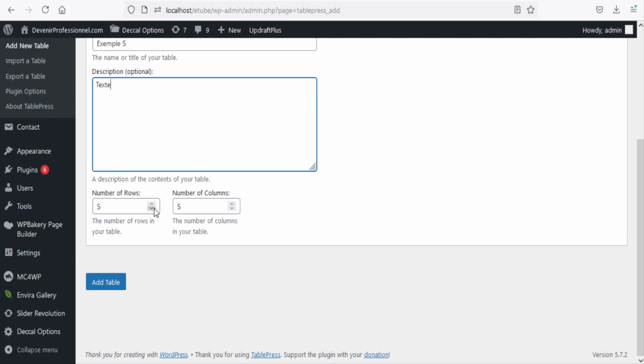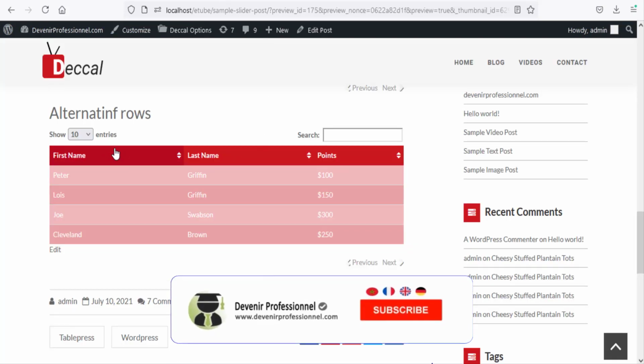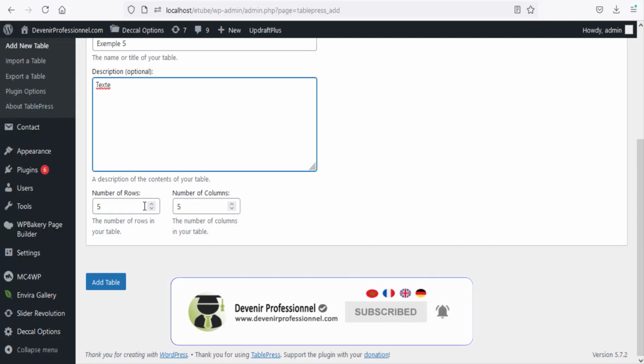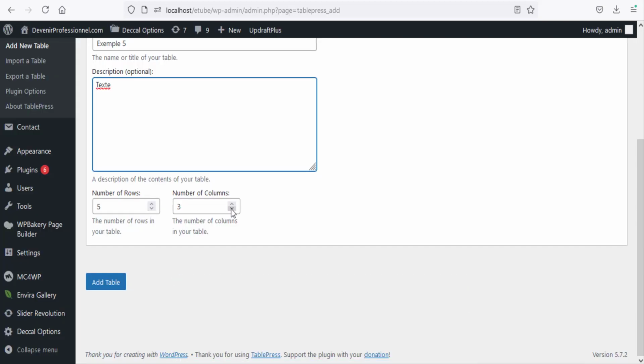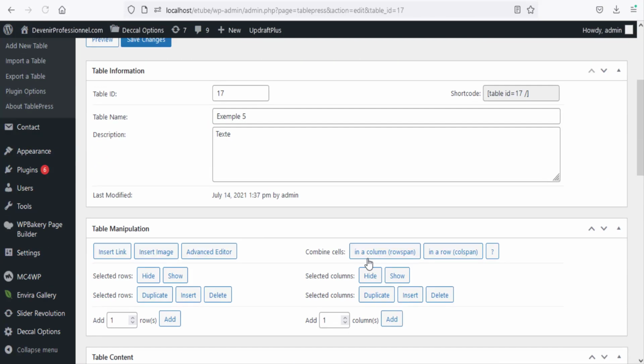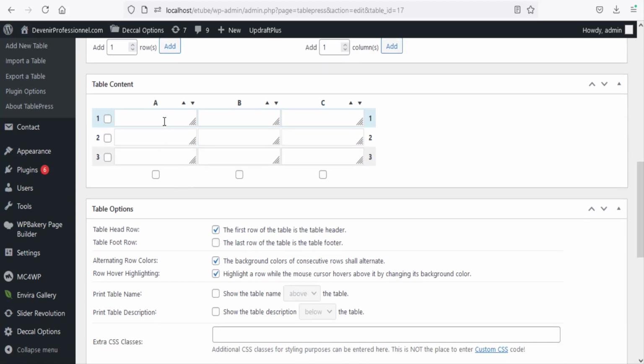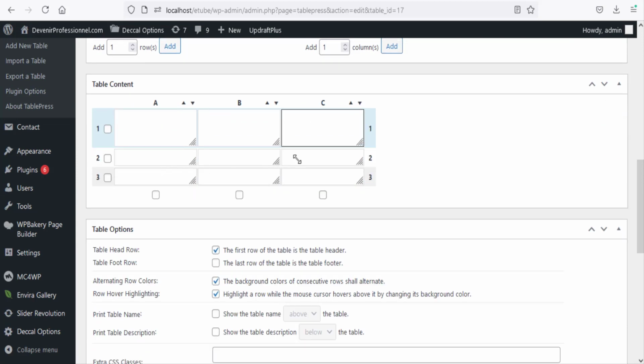So for me, I will choose, for example, here we have 1, 2, 3 columns and 5 rows. I will just take 3 columns and 3 rows, because I want to save time. So as you see here, this is my table. I can work separately from the post. Here, as you see, the field is very clear and I can work faster and easily.